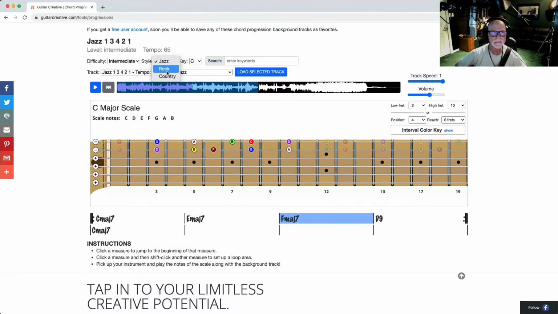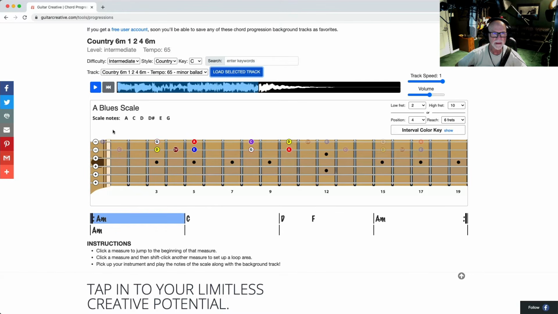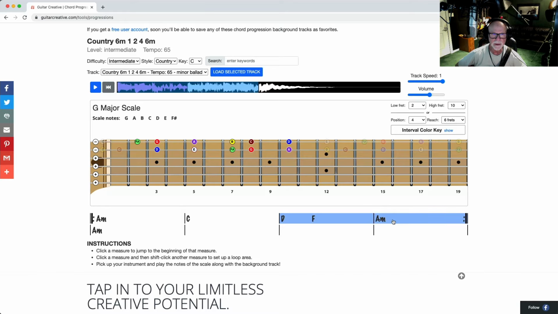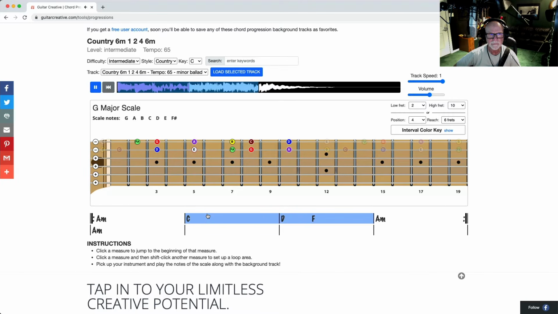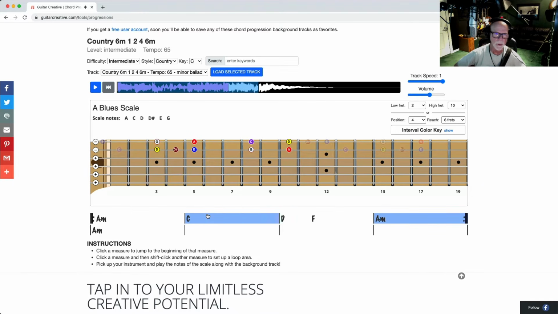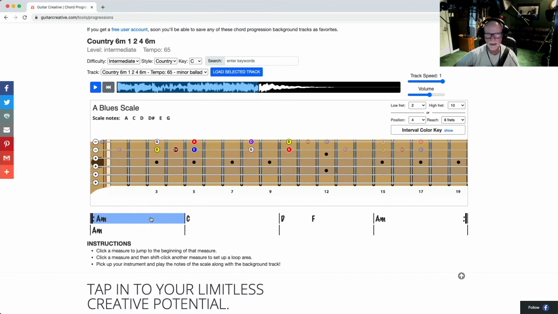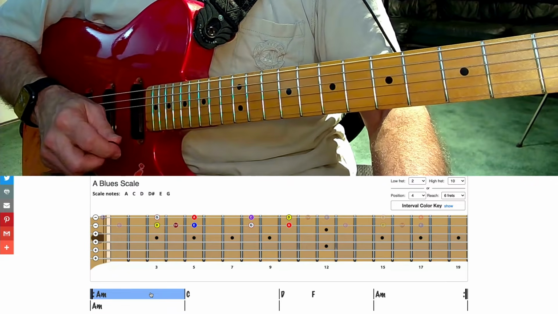Again, we've got country styles. And so if I load this, now you'll see this showing that we should use the A blues scale here. And then when we get here, we want the G major scale. And I think it goes to the C major scale on the 3rd beat or something. And then you've got back to the A blues scale. Let's see if I start there. Yeah. So it goes to A minor in the middle there. So if I played along with this, it'd be a similar kind of thing.